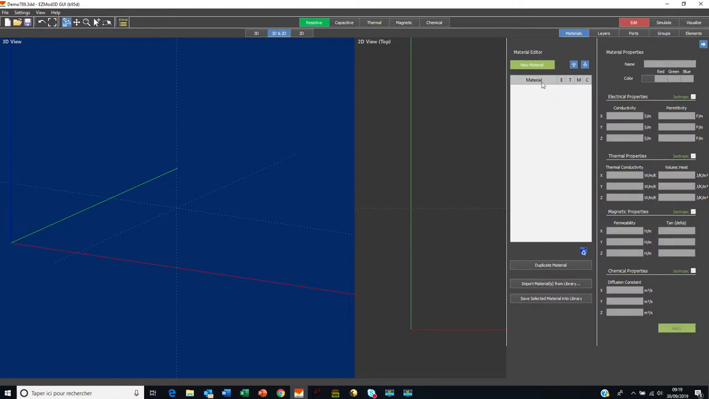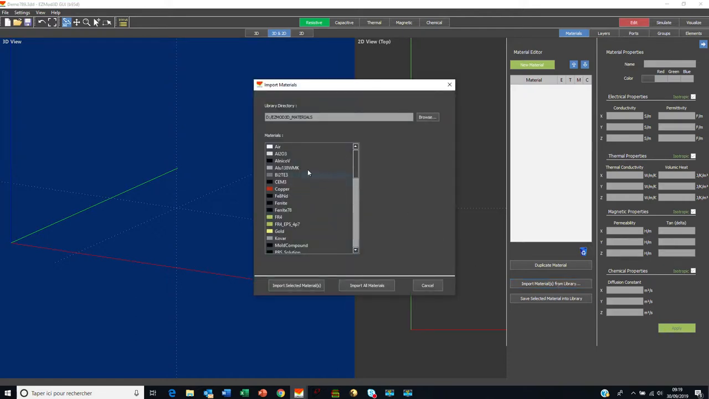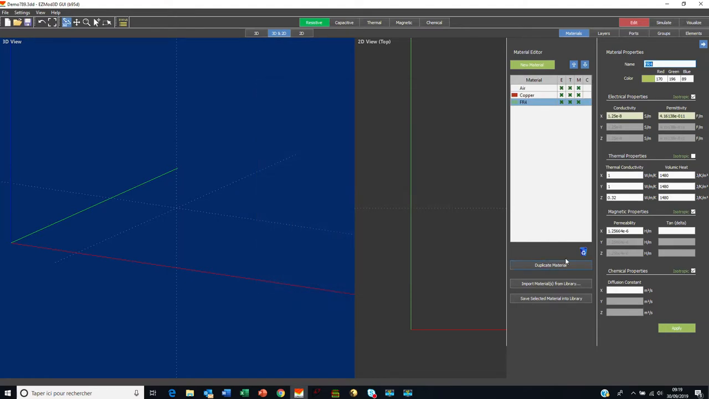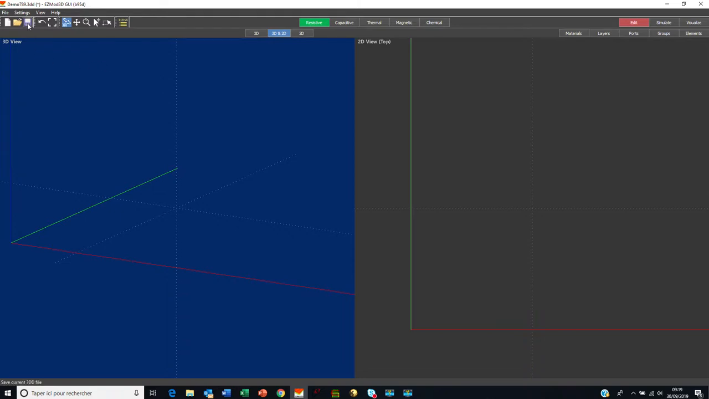In the material section, we can define a new material by clicking on new material and entering all the parameters that are required. Or the other option is to import materials from the library, which contains a number of materials of common use in the electronics domain. For instance, let's say we choose air, copper and FR4 to work in the PCB world. That's it. We have created our materials, and now we can save.